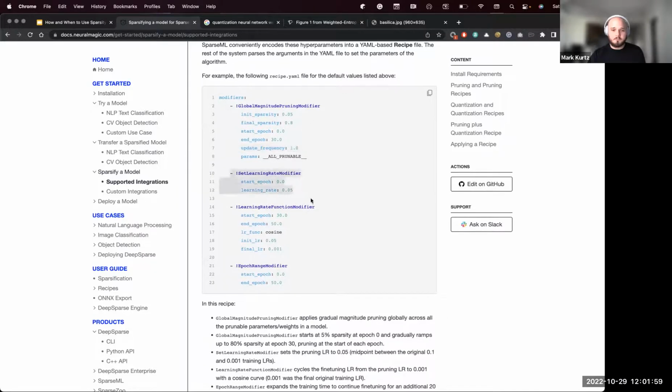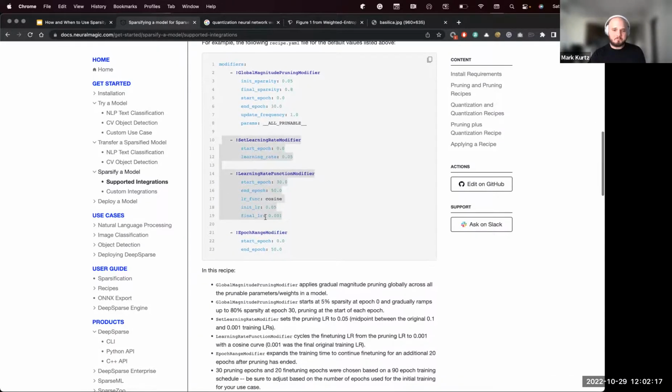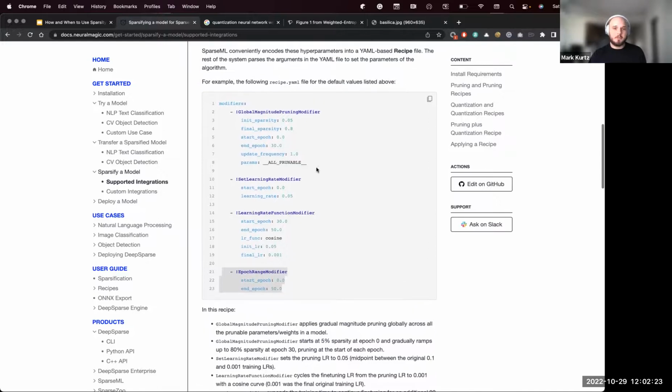Other things that we're going to do is just set up our learning rate. You can define this either through your hyperparameters that you're passing into the training script, but we found it to be easier just to keep these in the recipes, so that way everything is contained. So we're just defining how we're going to be doing the learning rate. And then we have an epoch range modifier, which is going to tell it to run for 50 epochs. So this is what a simple pruning recipe will look like.